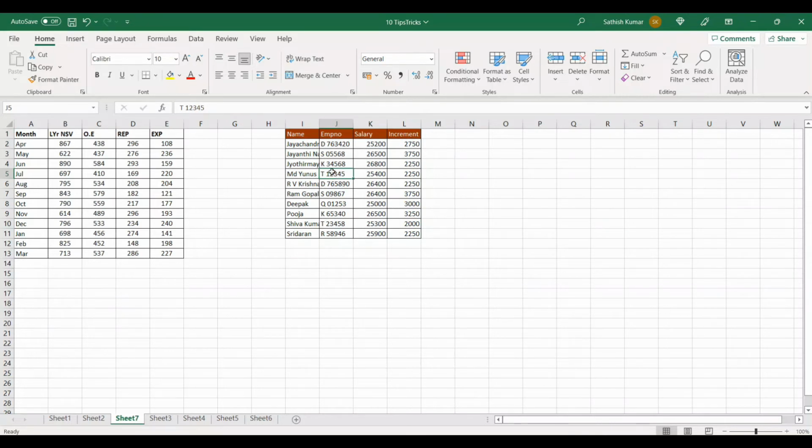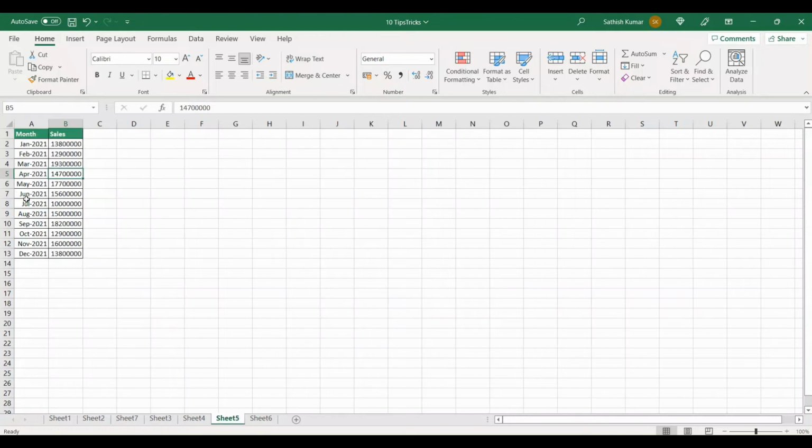So we have seen how to move a data from one sheet to another sheet, how to copy the data from one sheet to another sheet also. Now let us see about a file. I want to copy the data, move the data from one file to another file. Let us take the sheet number 5. So this table, I want to move it to some other file.